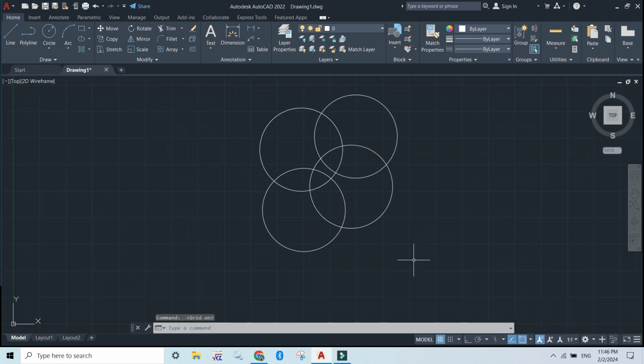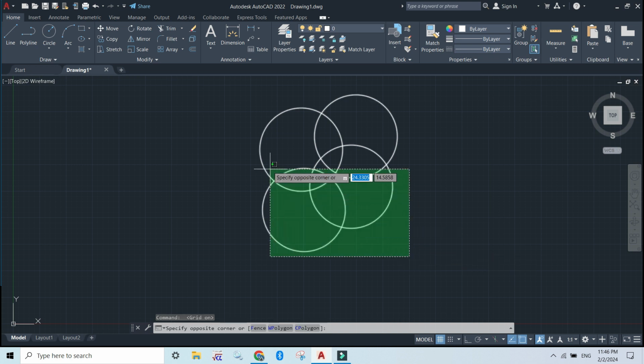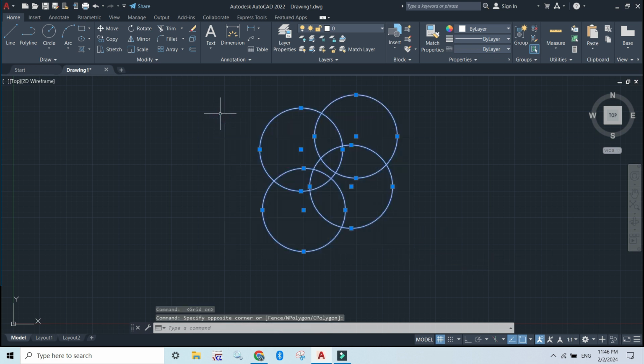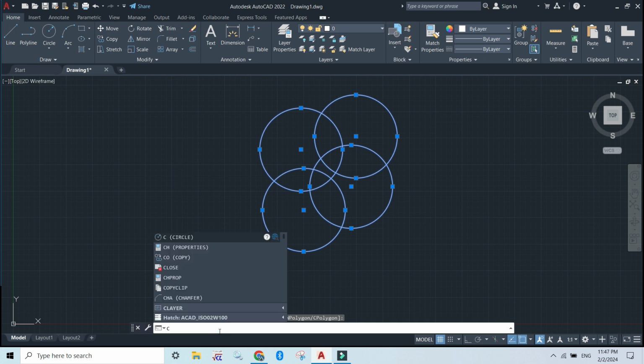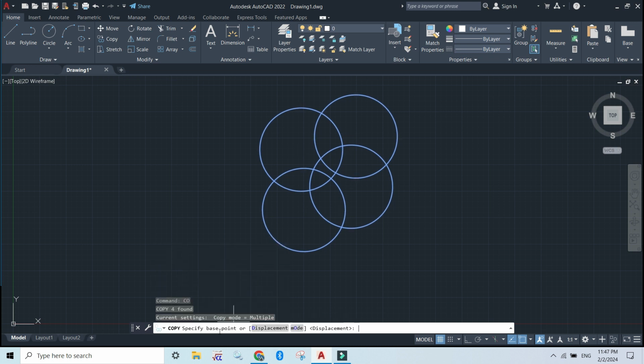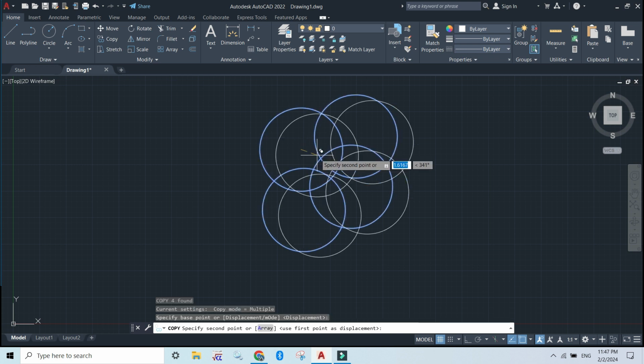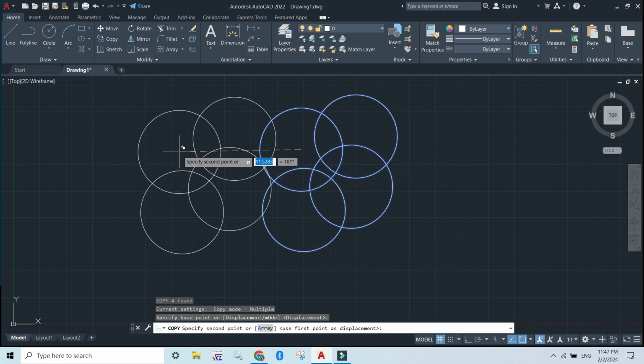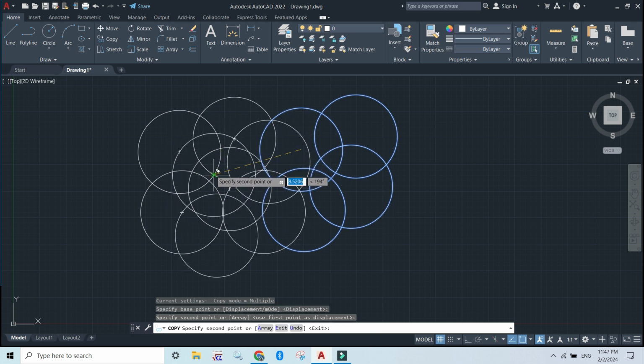So you can also copy more than one object. I'm selecting all these objects and I'm giving C O for the copy tool. So I'm now going to select the base point here so I can move the object.